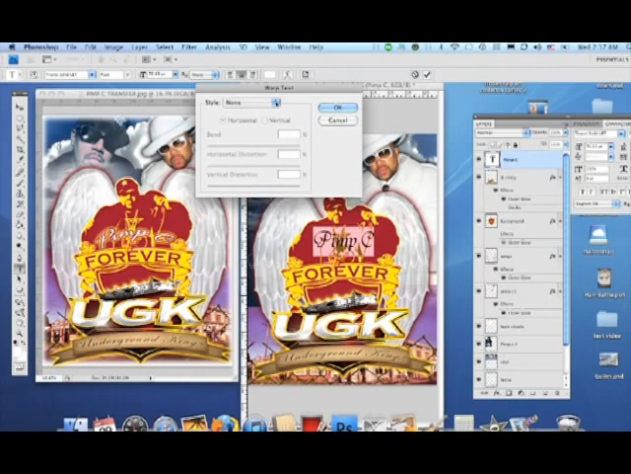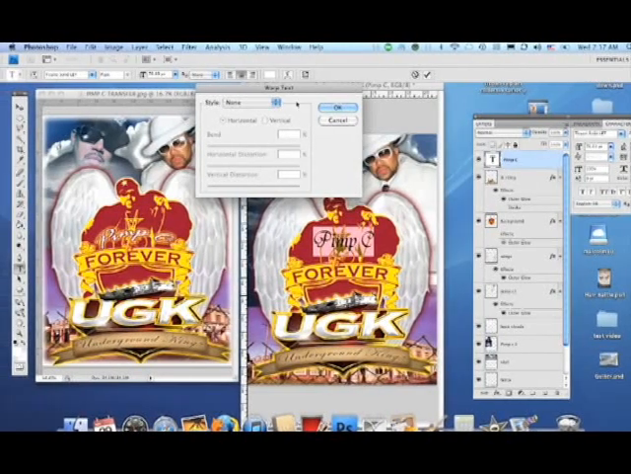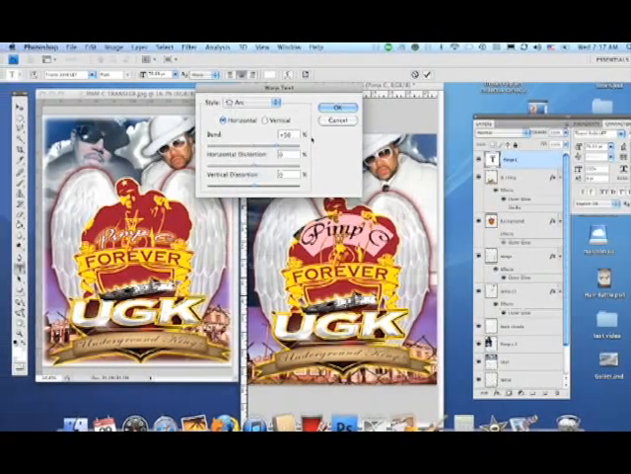The next thing I want to do is go ahead and arch my text. So what I do again is I double click on it. They have an arch button right here. You just click on that. Go to style, go to arch.